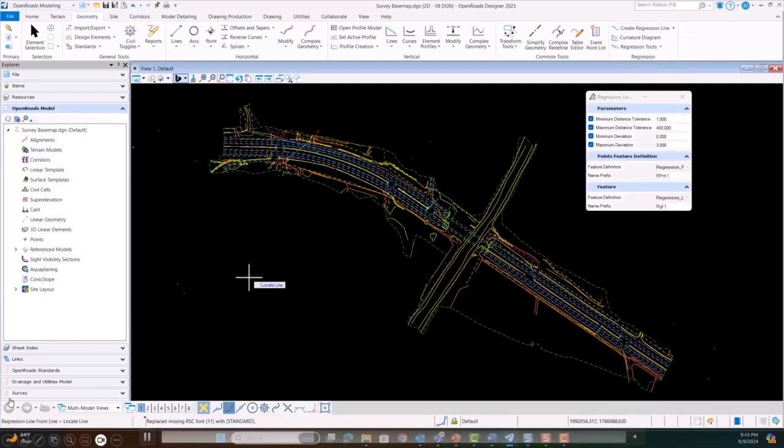That should bring up the tool. You'll notice it has the same parameters: minimum distance tolerance, maximum distance tolerance, minimum deviation, max deviation. All the same settings there. You only have a couple of differences down below, where you have a points feature definition and then a regression line feature definition. So I'm just going to set those.